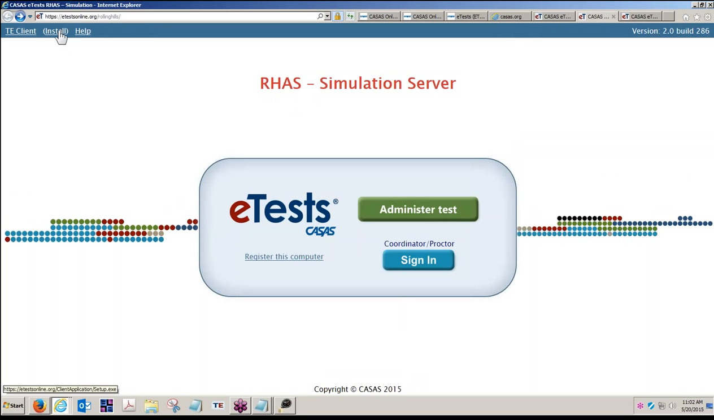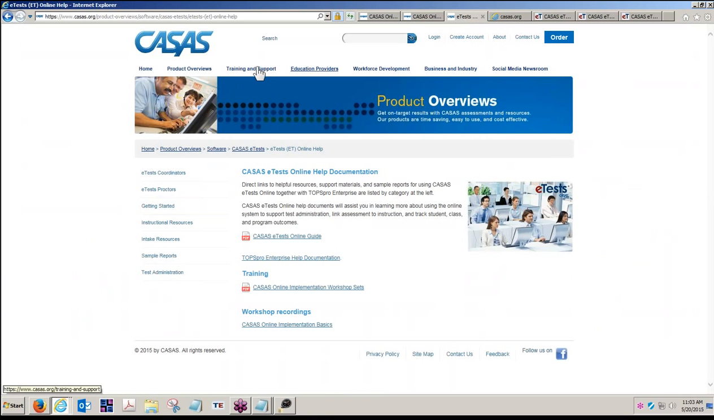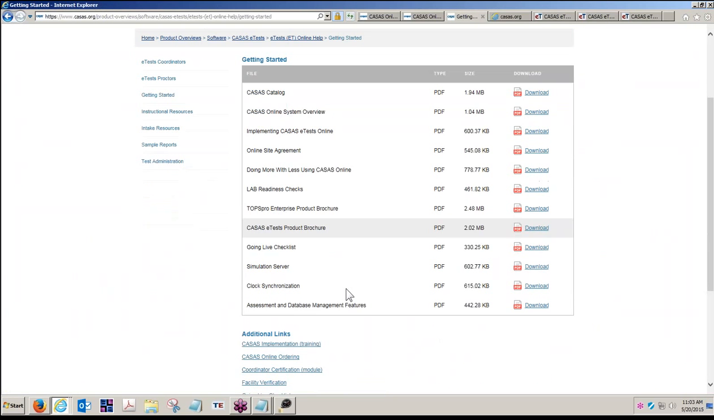This is a fictional school called Rolling Hills Adult School. The simulation server is populated with fictional data to give you a realistic training experience. It is available to anyone wanting to experiment and explore our online system without risk of compromising live data. You will find information on how to access the simulation server on our website from training and support, eTest Online Help, getting started, and download the document for simulation server.